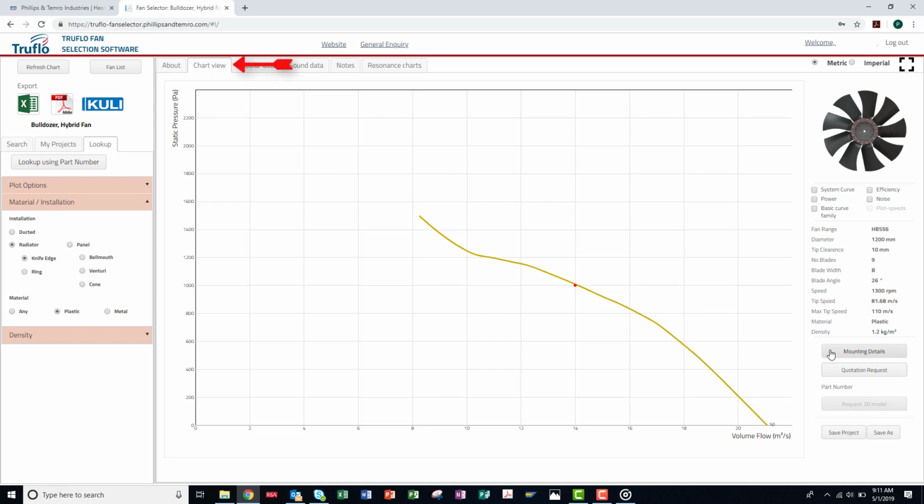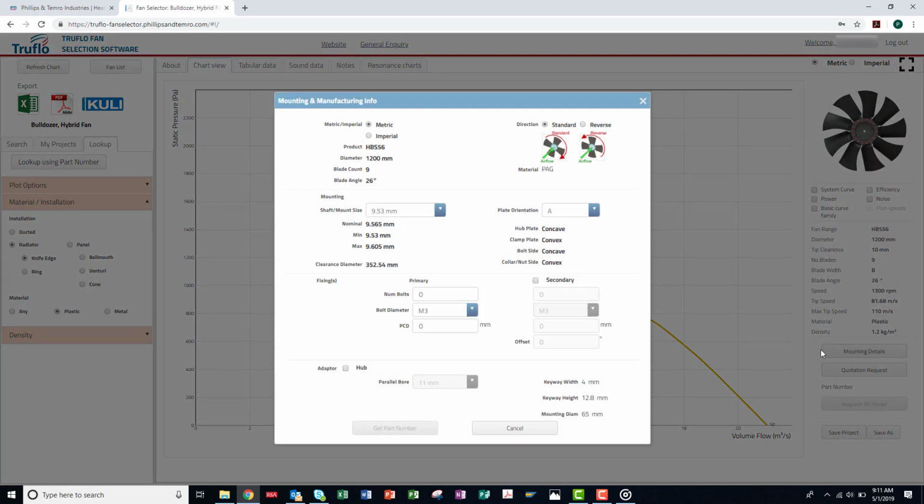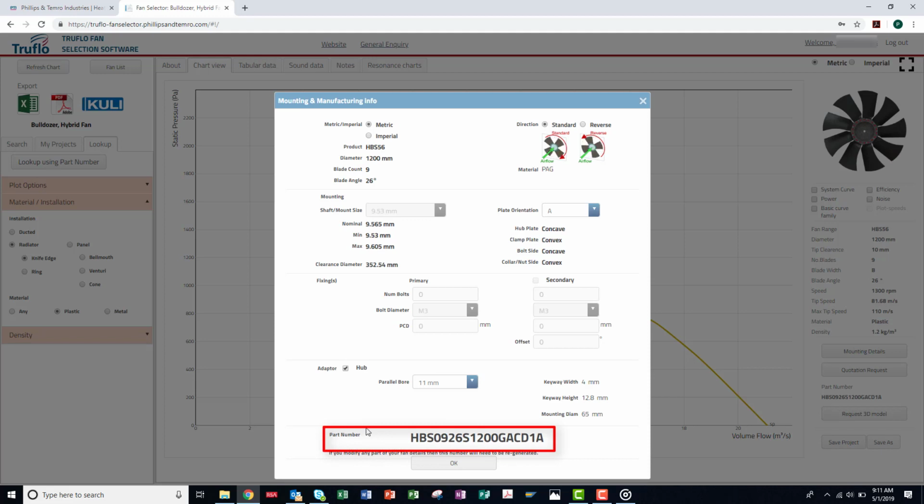Once you have reviewed the fan performance and made any additional tweaks, you can add fan mounting details under the Chart tab and by selecting Mounting Details. You can select direction of airflow, flange, or hub adapter options for fan mounting requirements. To save the fan and mounting configuration, select the Get Part Number button. This generates an 18-character part number that specifies the Truflo configuration you have selected. This part number is used to generate your 3D model.